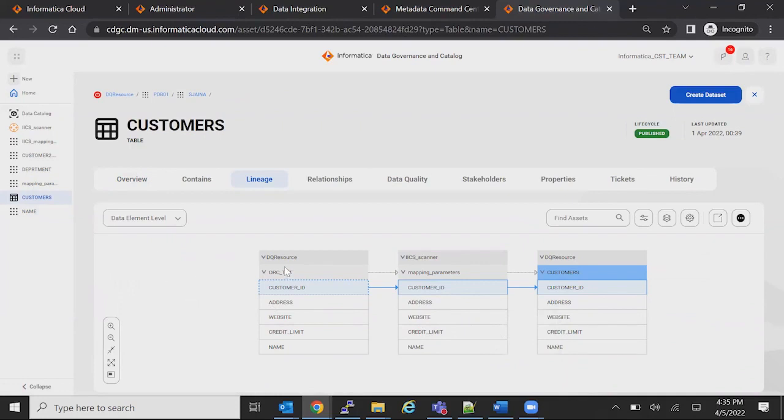And the parameterization, whatever we have provided at the source and the target level details, has been updated here, right? So these are all the things. Okay, this is all about IICS scanners, mappings with parameters, without parameters, and the end-to-end lineage perspective, control conditions. Yeah, thanks a lot. Thanks for your time.